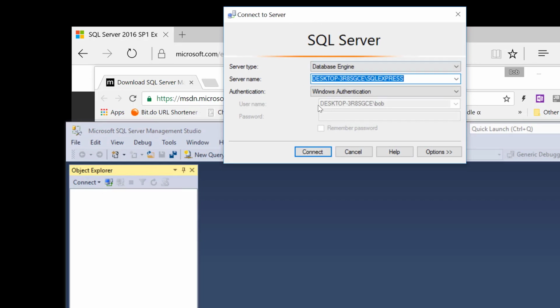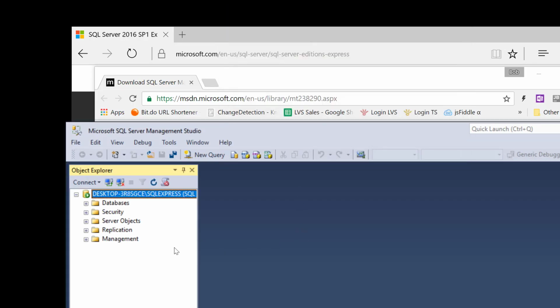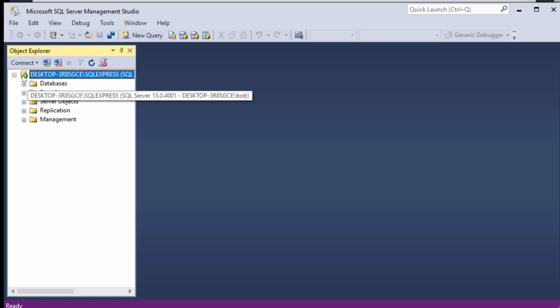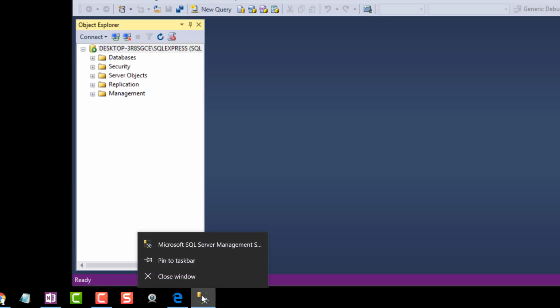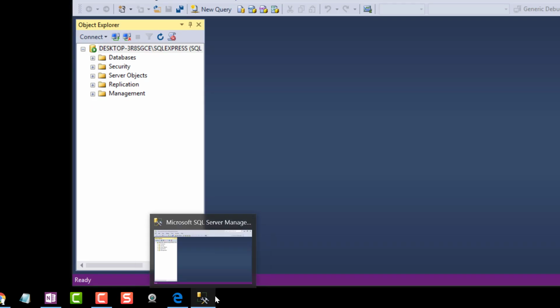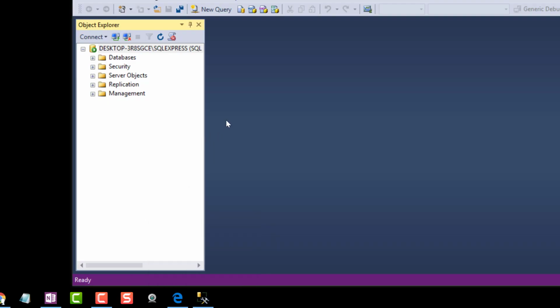And I'm going to connect to the local instance on my local computer. It should come up with a successful connection with a little green and white arrow. And the last thing I'm going to do before we exit out of here is actually pin this to my taskbar so I can get to SQL Server Management Studio easily from now on.